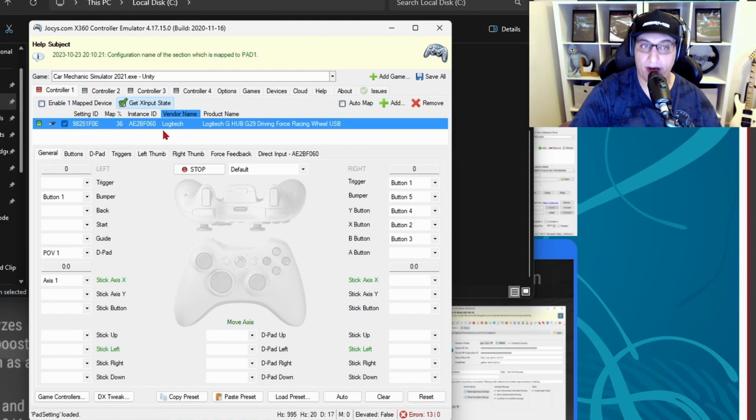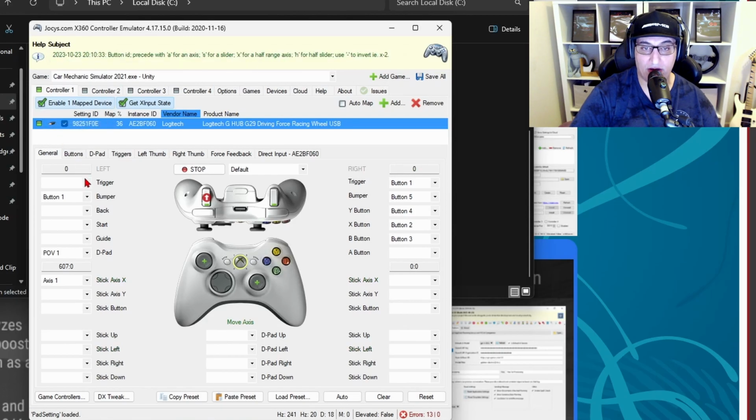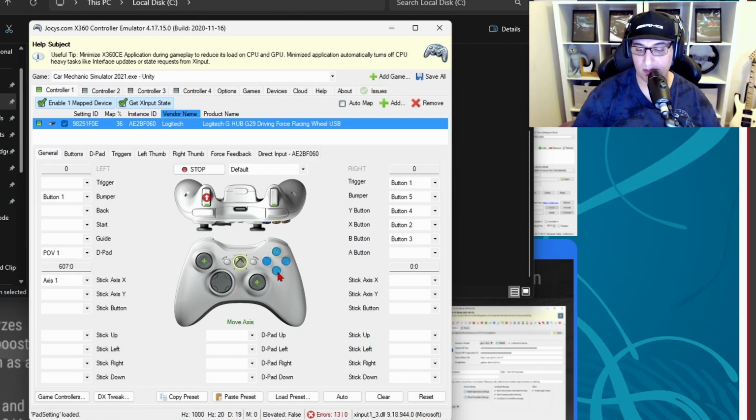So at this point, you should now have your controller showing up with the green status icon. You should have the correct game showing up here, and you should click Enable to make sure that the controller is responsive. Now, if I go ahead and click on the button I want to assign on the virtual controller, I can press a button on my wheel and that maps it.